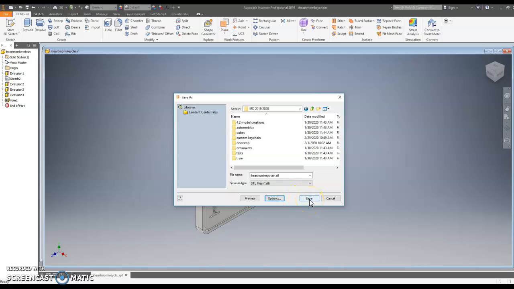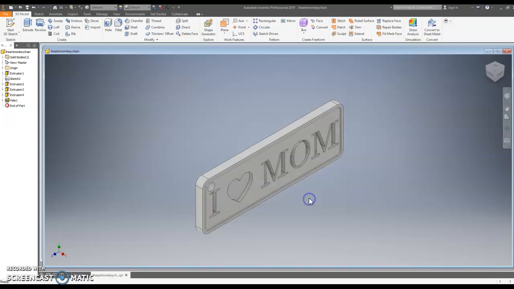Now, when you save this, you're only saving this as an STL file, and you're not saving it as a part file. So make sure you also have it saved as a part file first before you save as an STL file, because if you want to go back later and edit this stuff, you're not going to be able to convert the STL back into the part file, IPT file. And that's it.